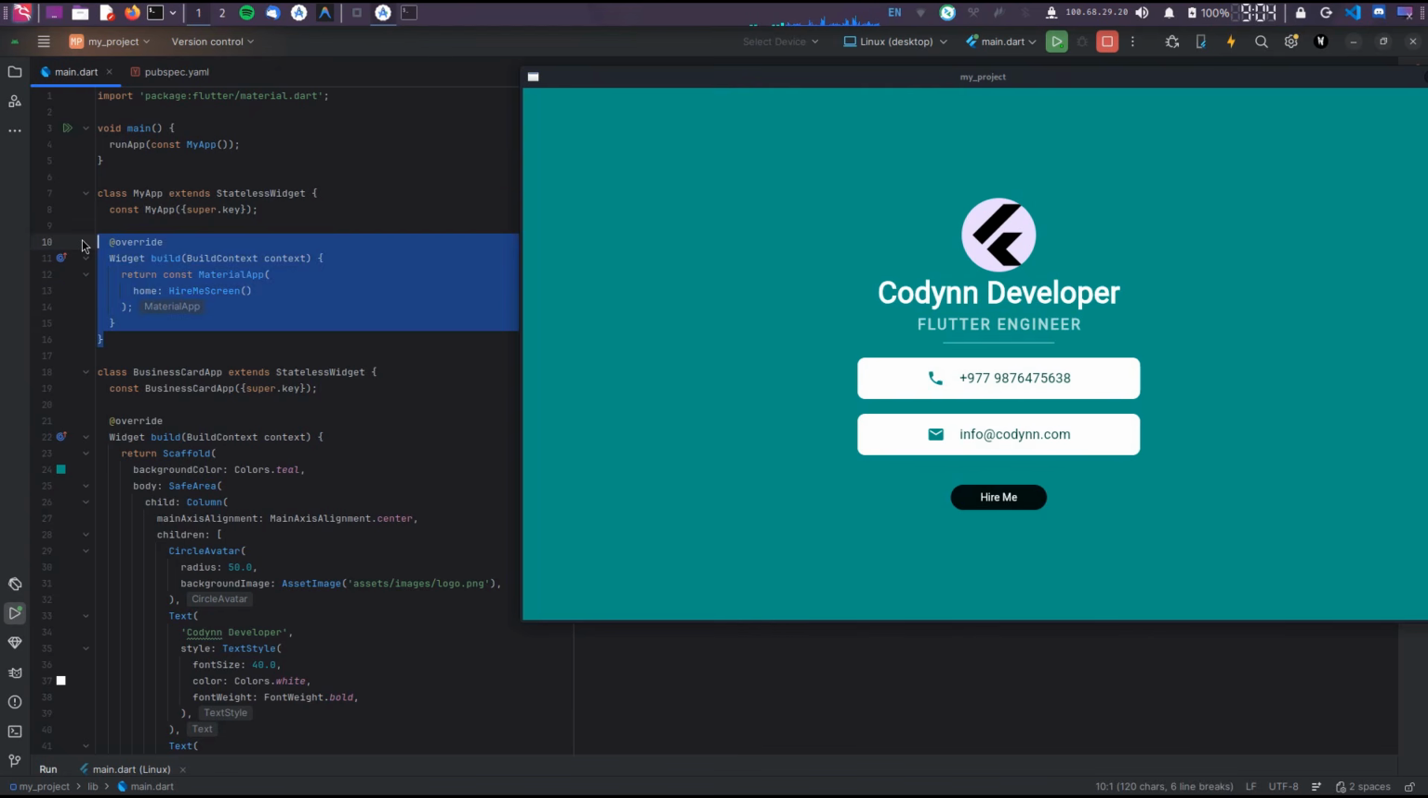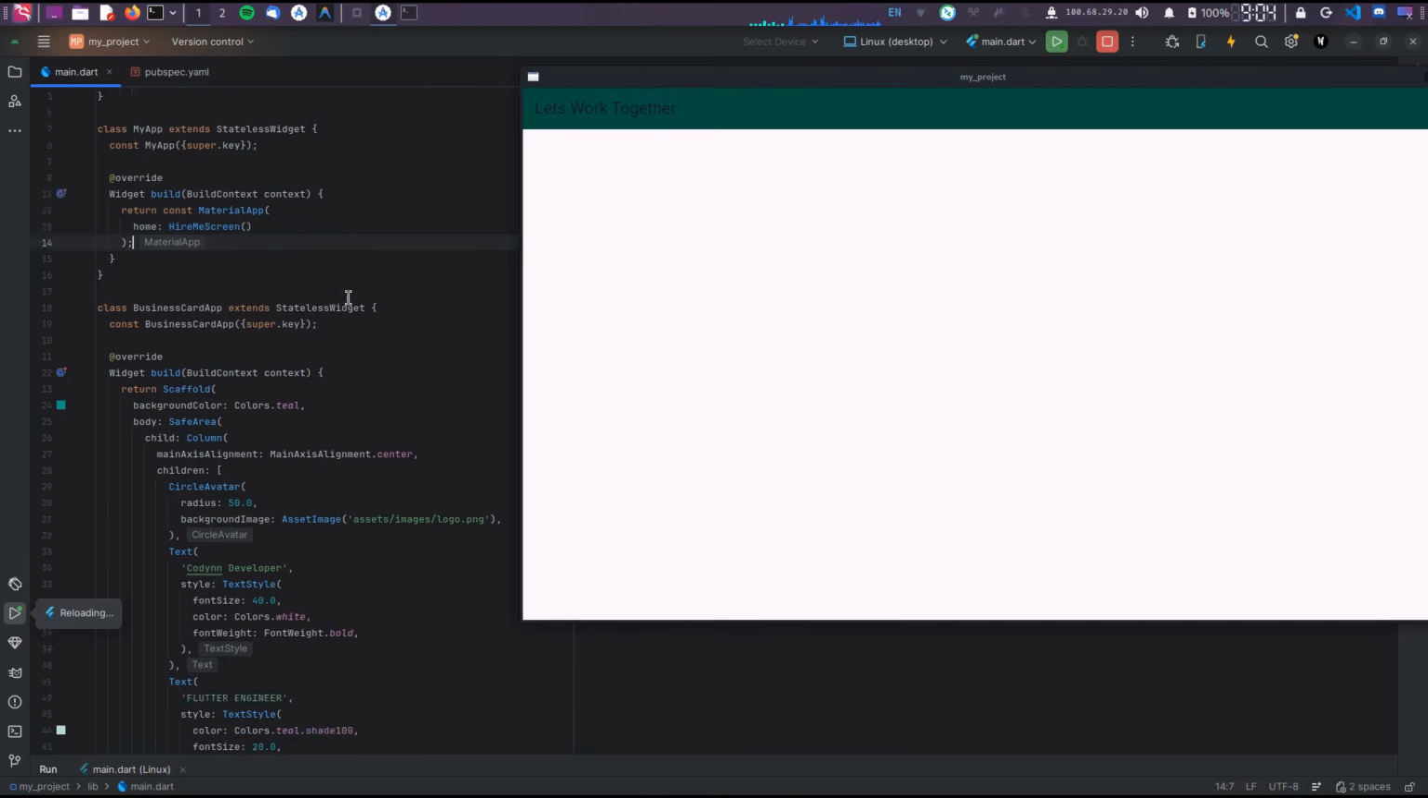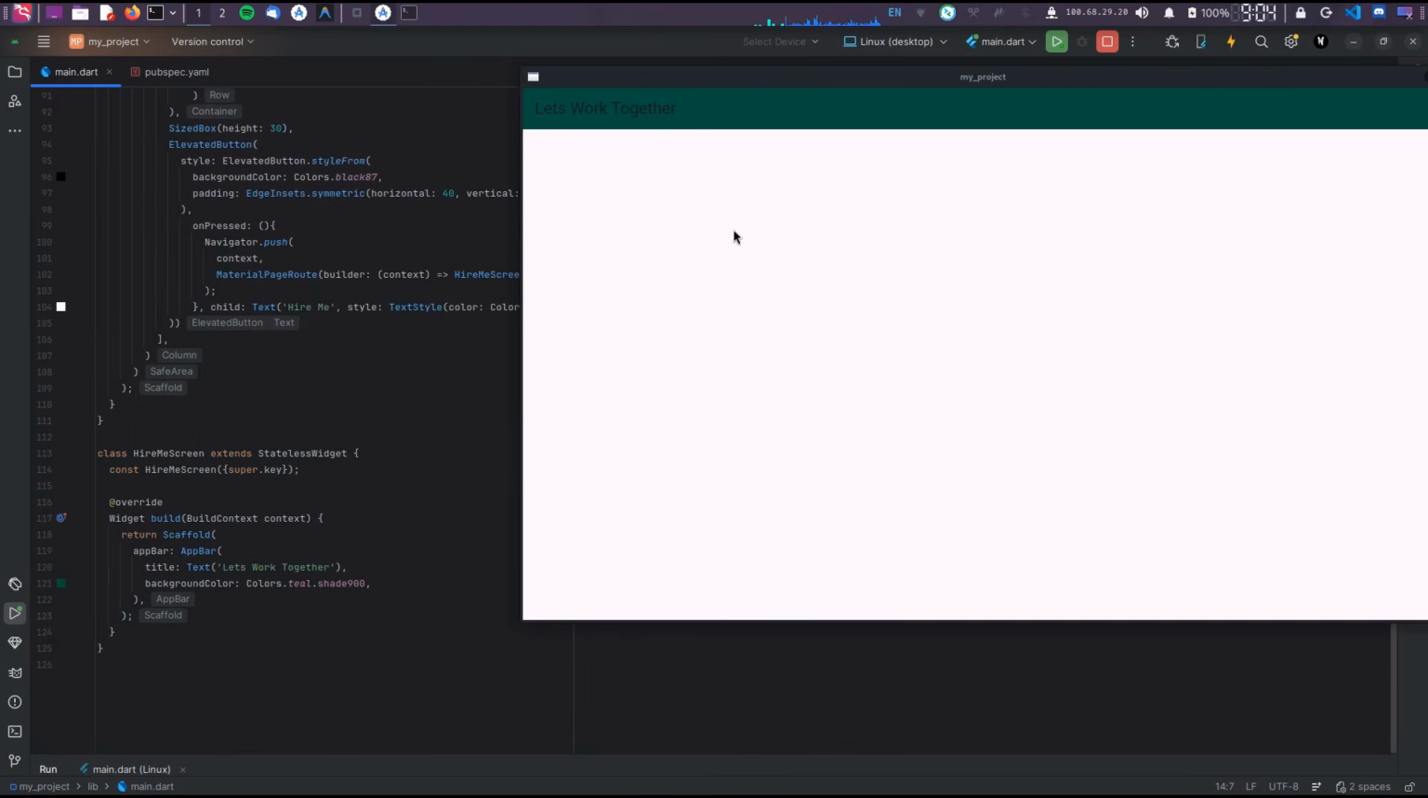When you're testing out different screens or when you're testing out different widgets or classes, you can simply do this. So you can simply set your home to the class you want to test. If I perform a hard reload, you can see that we automatically go to that screen.